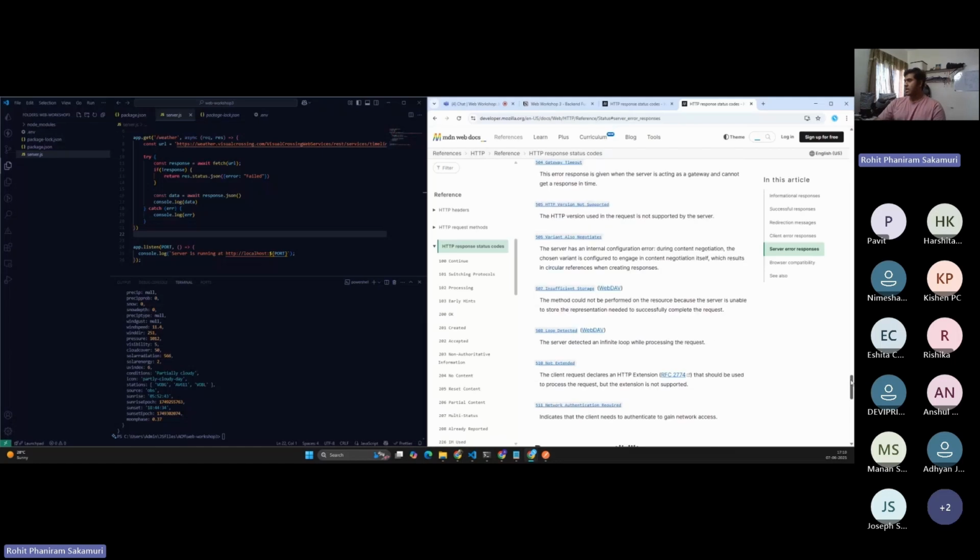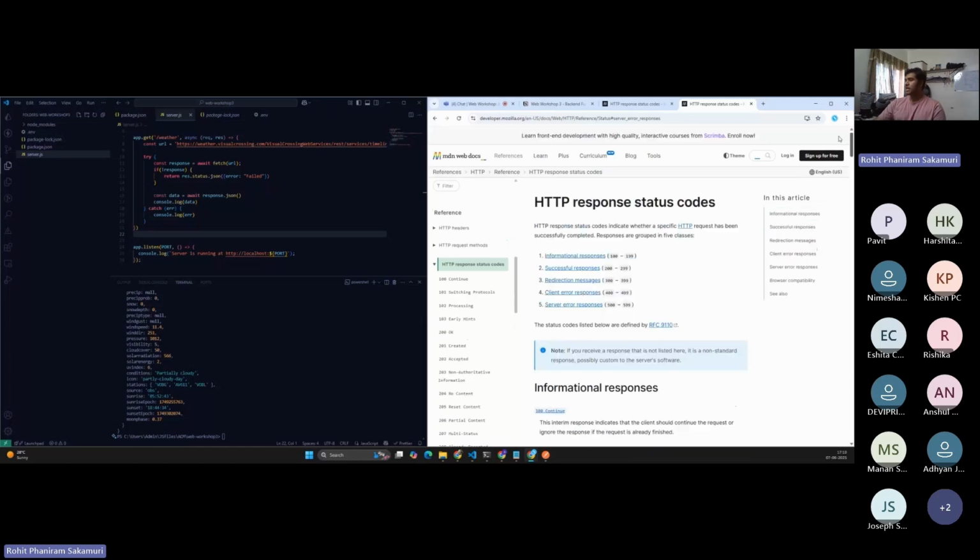These are some headers. We usually talk about them in the hundreds like this. So 1xx is for informational responses, 2xx is for status of success, 3xx is for redirection, 4xx is for client error responses, and 5xx is for server error responses, right?